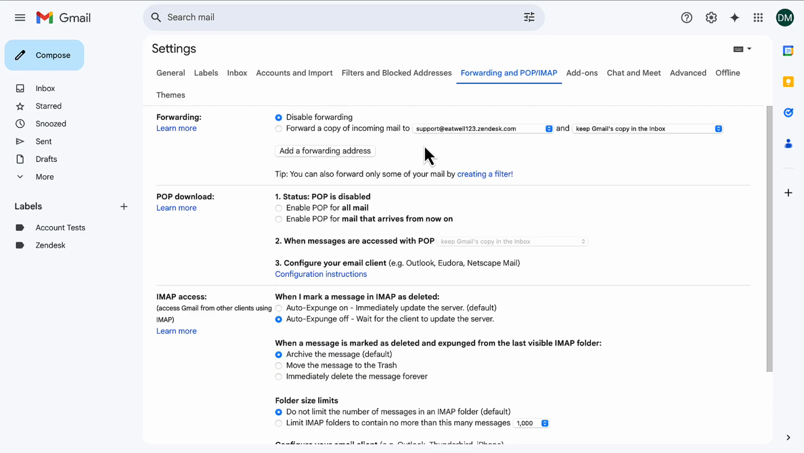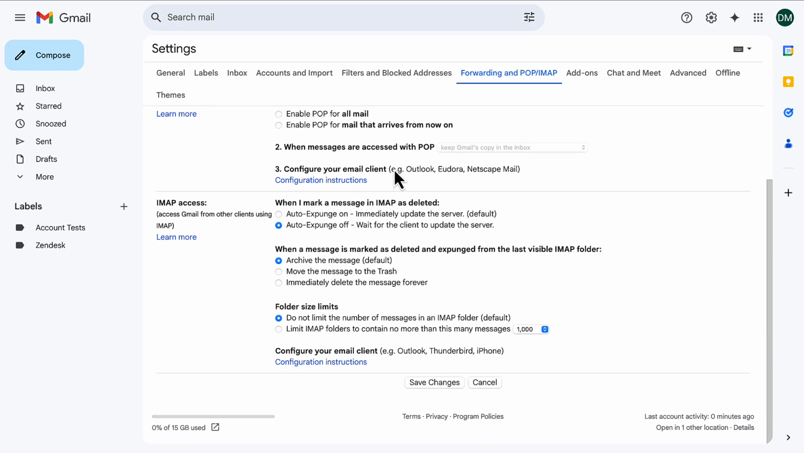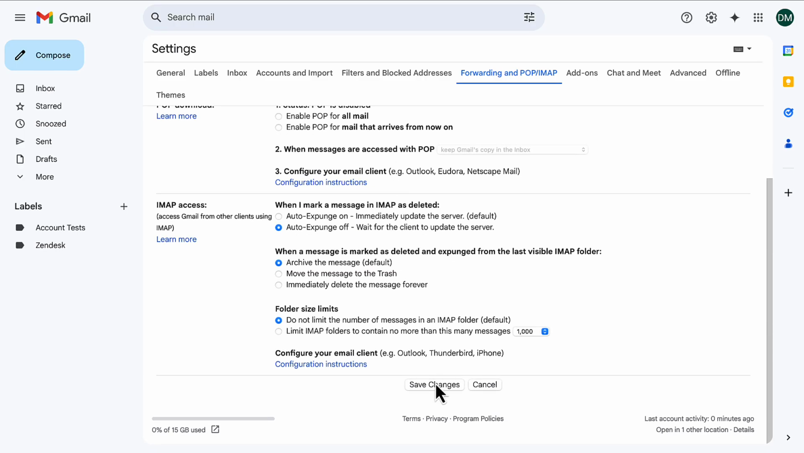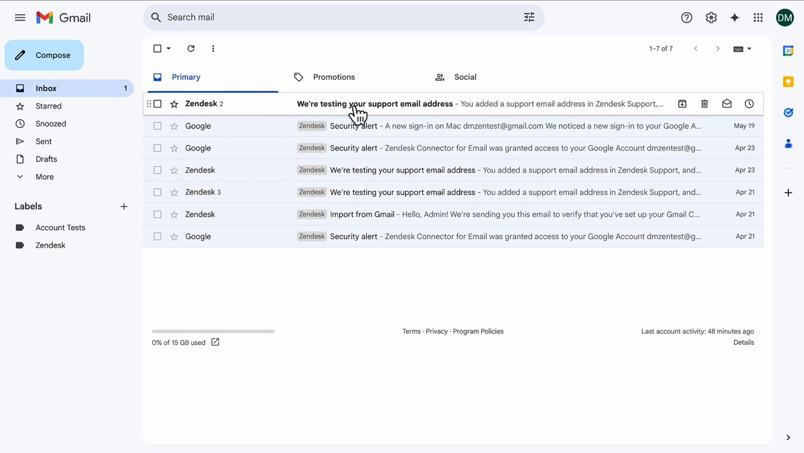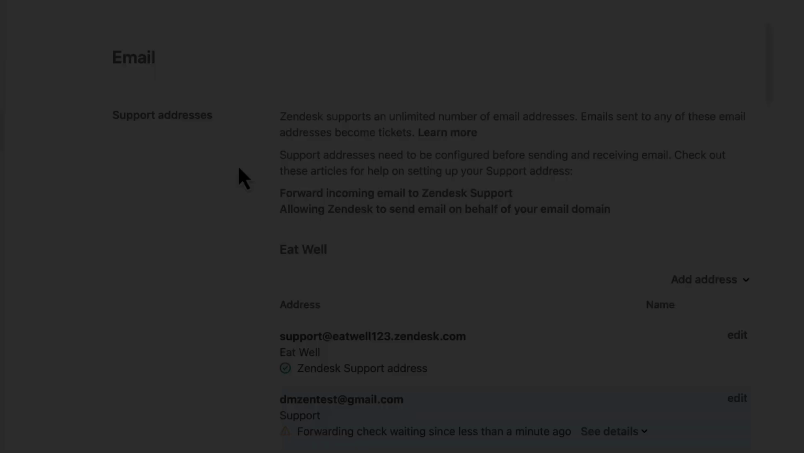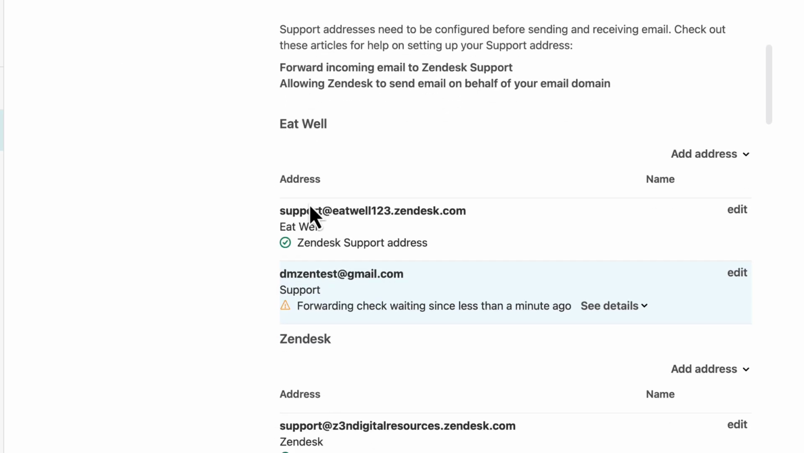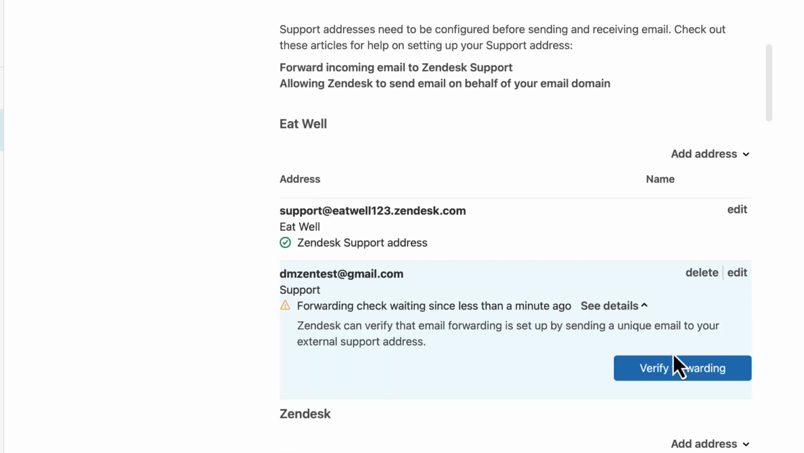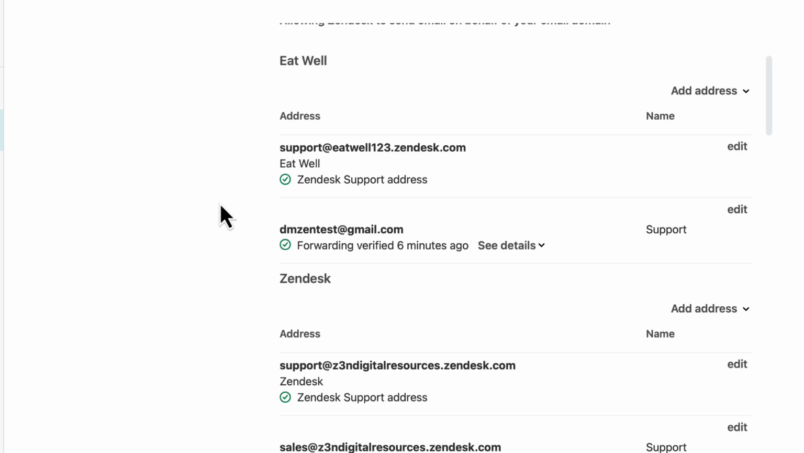If you have not added your default address as a forwarding address, you can do that now. Save your changes in your Gmail account. Check to see if you received a confirmation email in your Gmail account. Once Gmail forwarding has been confirmed, navigate back to the email section of Admin Center. Locate the Gmail address and under See Details, click Verify Forwarding.